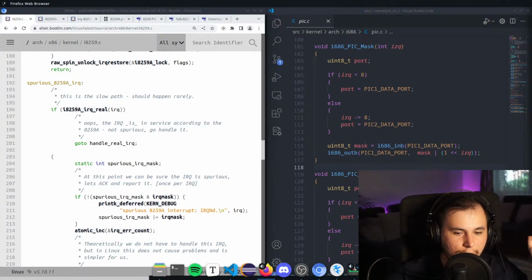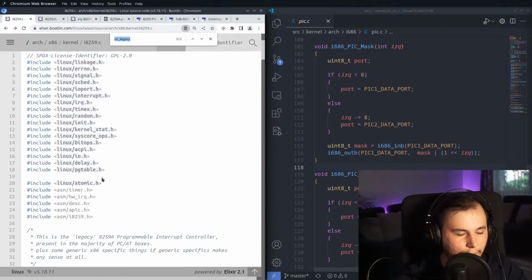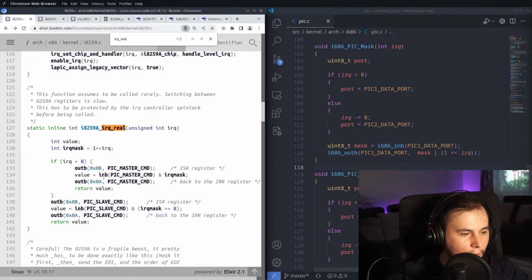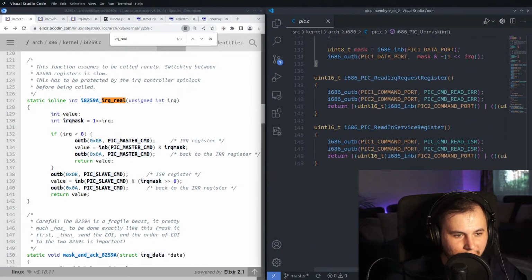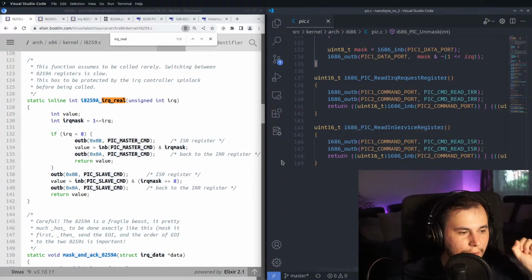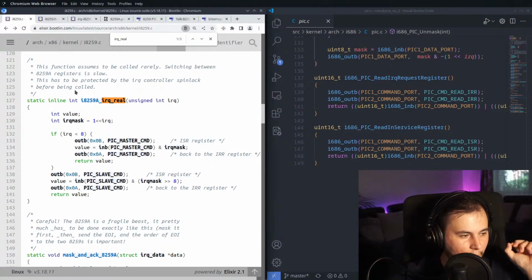We are looking at the Linux code right now. This IRQ real, I think it's in the same... Okay, so what this does is it reads the ISR register, the interrupt service... what was it called? Interrupt something... Interrupt request register, yeah. So it's basically the register which tells it for which interrupt there is a request pending. And it's checking against that.